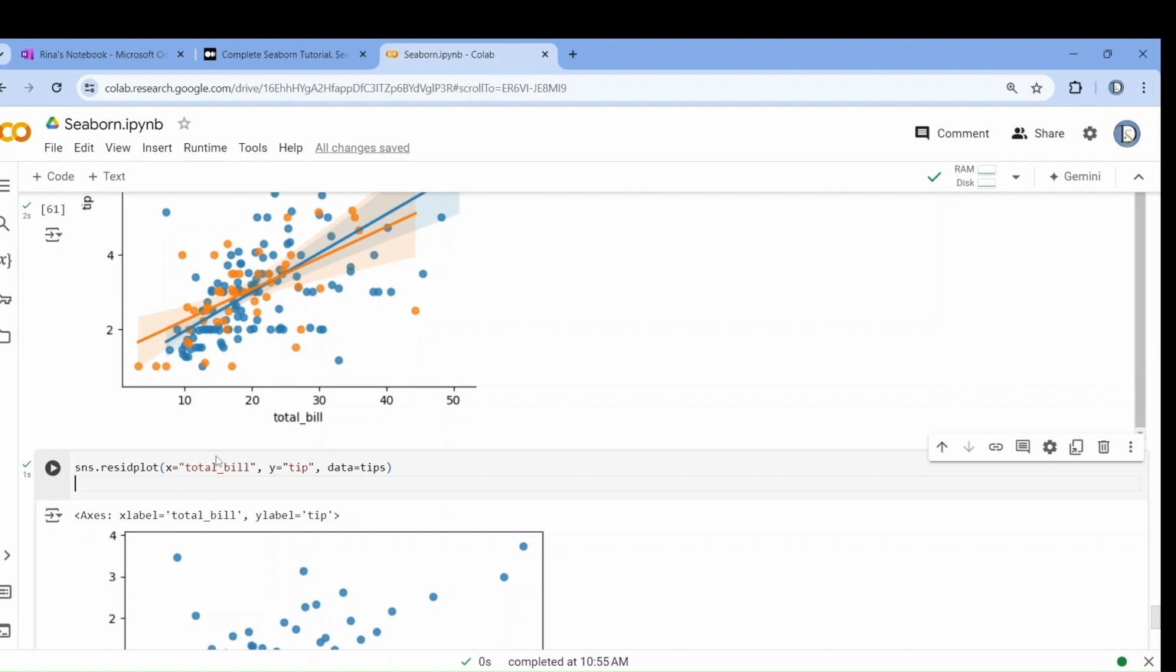So congratulations, we have completed NumPy, Pandas, Matplotlib, and Seaborn.